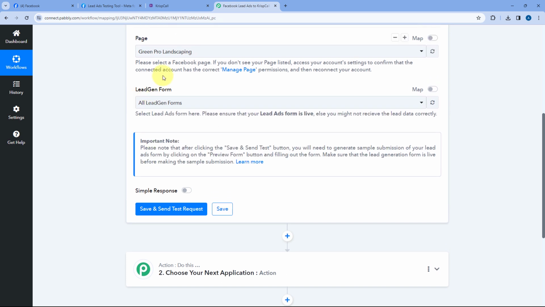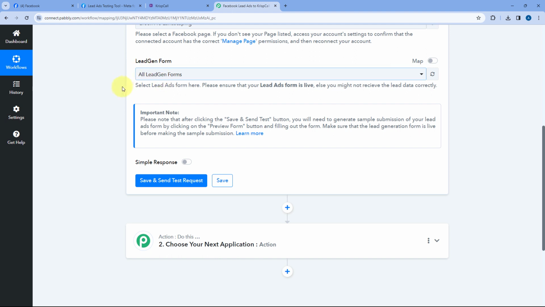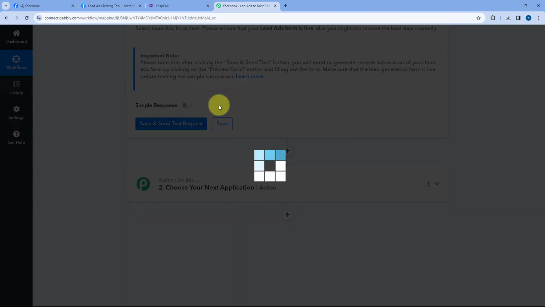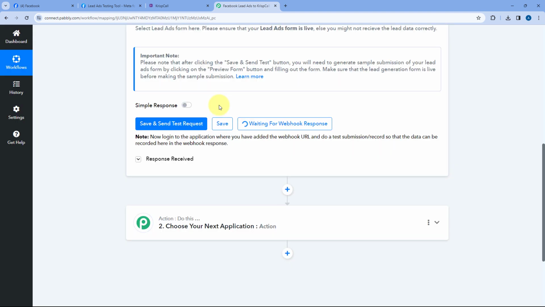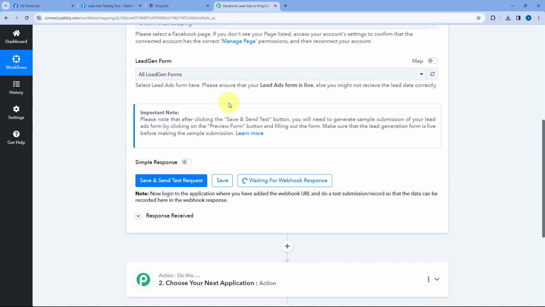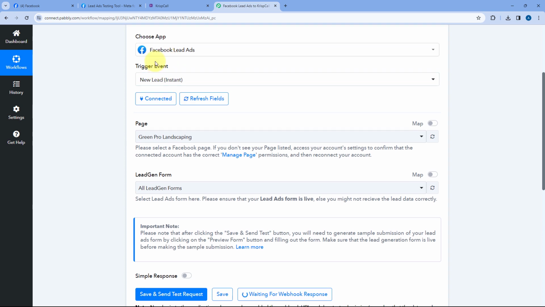So because I want to add the leads from all the different lead gen forms, I have selected this option. After selecting the lead gen form, just click on Save and Send Test Request. And when we click on Save and Send Test Request, we will see it has now changed to waiting for webhook response. This means Pabbly Connect is waiting to get some response, some details of a new lead from Facebook lead ads. So let's do it.